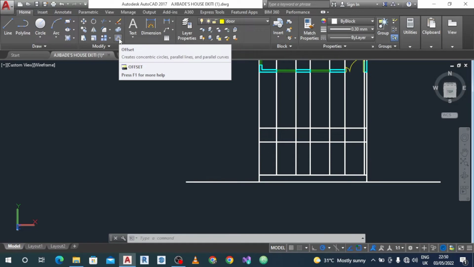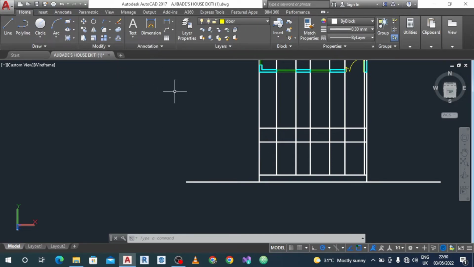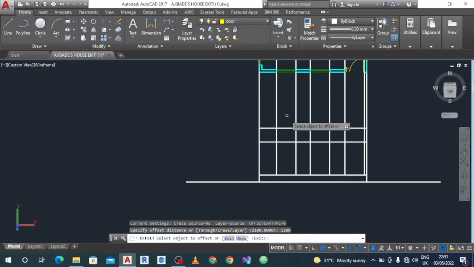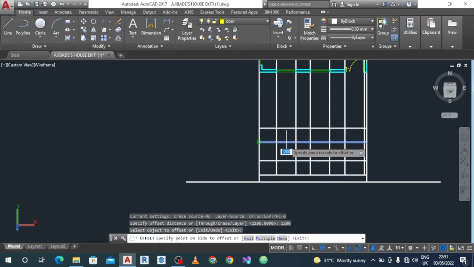Then windows, the height of a window usually ranges from 1.2, 1.5, 1.8 depending. But in this case I'll be using 1.2 for the height of my window. So I'll click on offset again, then I input 1.2, then enter. So I'll click on this line, then I drag it down. So there we have the height of my window.